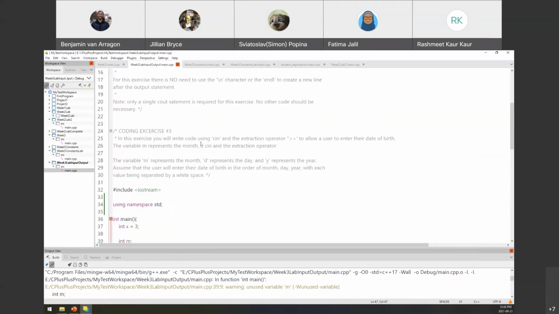What about the last one here? So we want a user to enter their date of birth. The variable M represents the month, D represents the days, and Y represents the year. C in and the extraction operator is what we want to use as they enter it, and then we want to output it back.